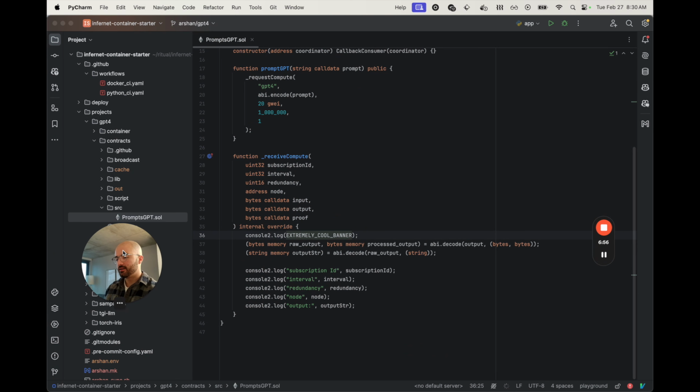So yeah, that's pretty much it. That's how you can make Infernet nodes work with any kind of closed source models even. You can take this and replace the service with whatever service you would like, and make your smart contracts actually have the ability to run LLMs and get LLM responses.